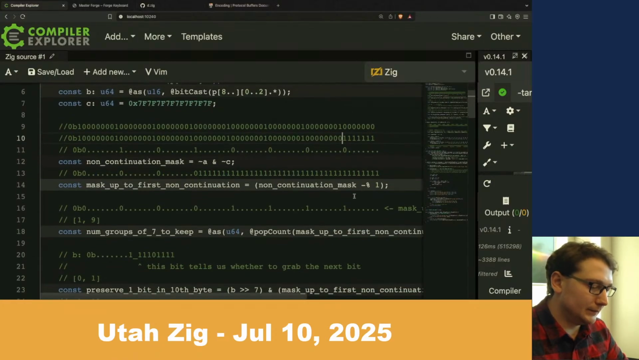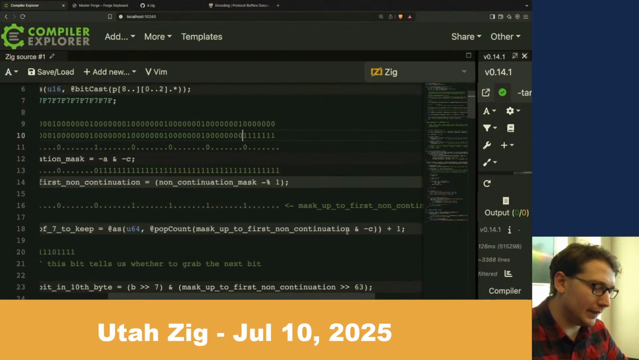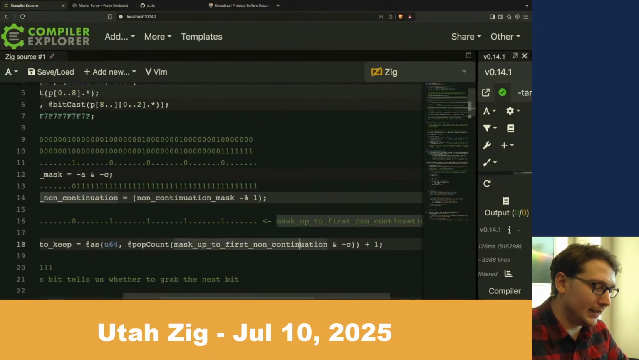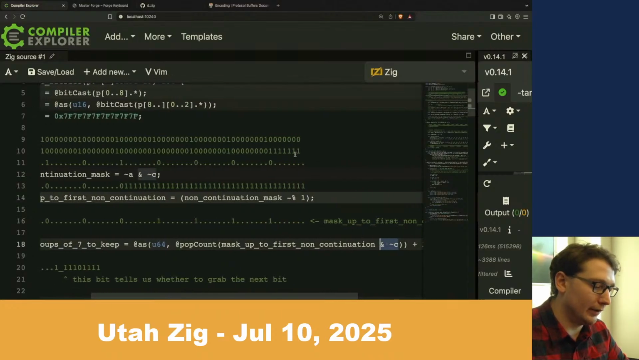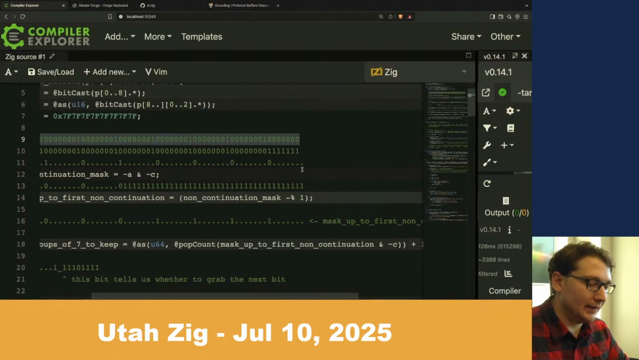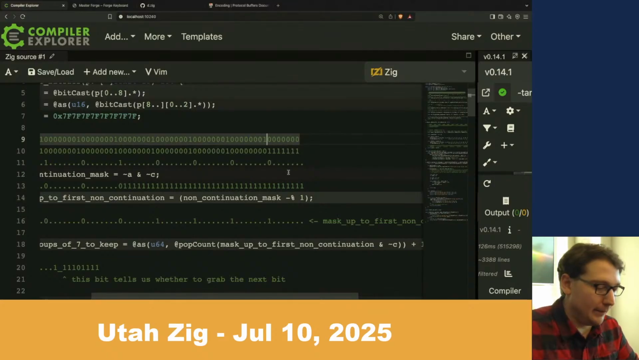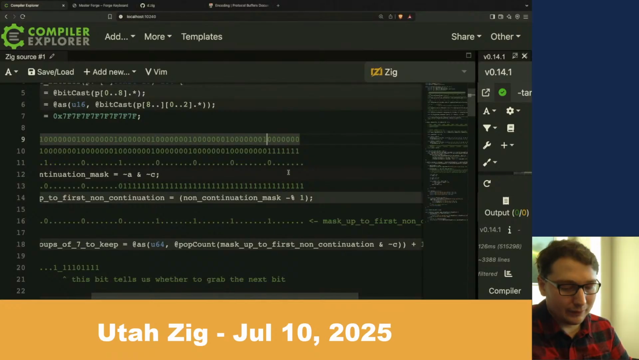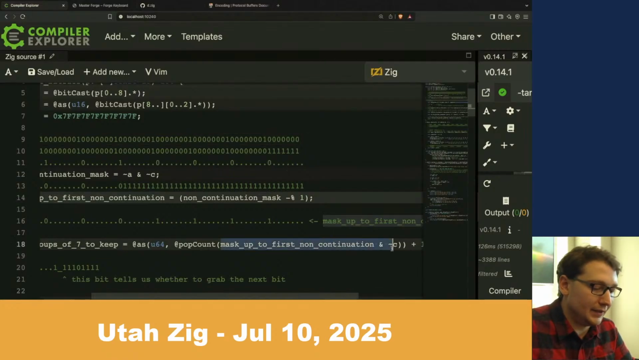And so then we can take that value and we can AND it with that same bit string as before, which is this one. And so this will tell us how many continuation bits we happen to use. And so in this case that I showed, if we happen to have one where the very first byte doesn't have a continuation bit, we would end up with 0 in here.